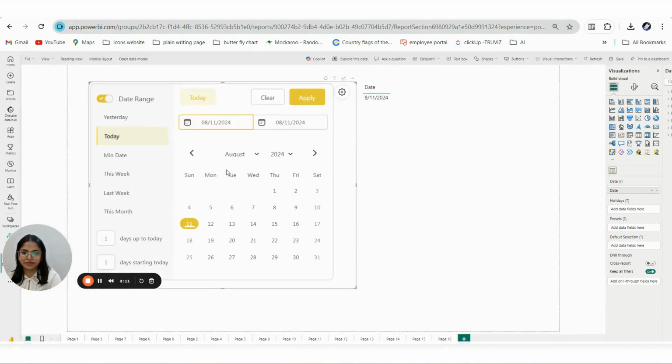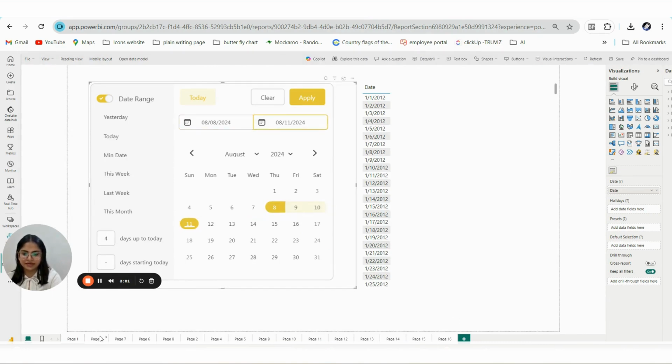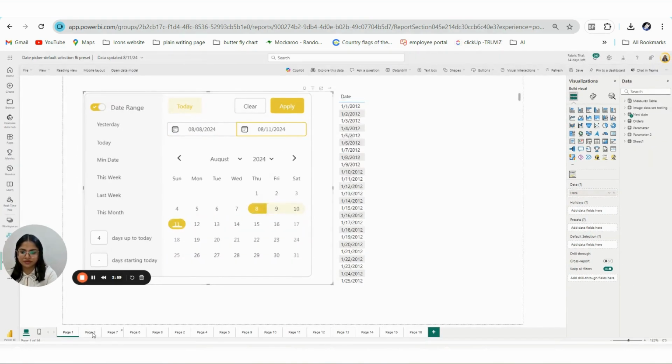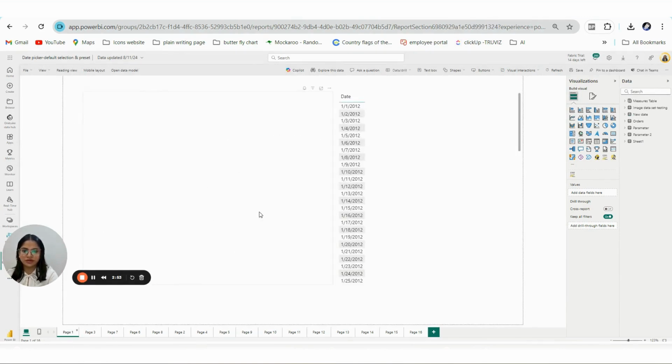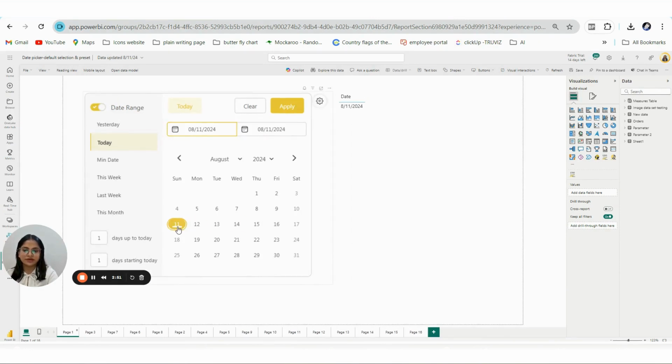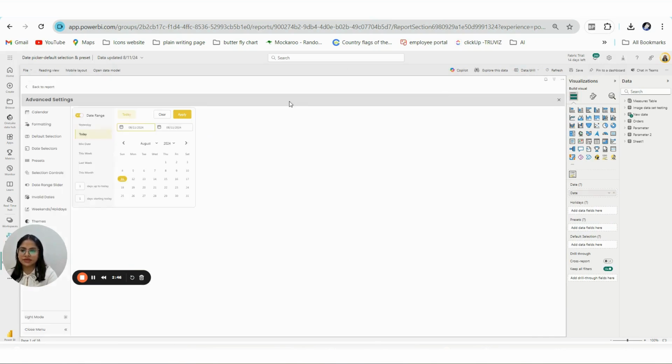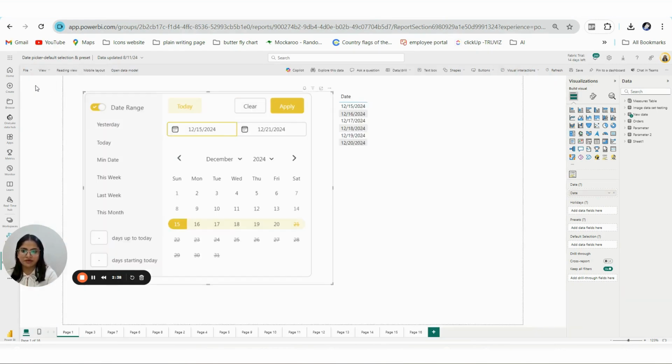Let's go back to the report and apply. So right now, if you see, today's date is selected. Now if I clear this and select something else, and then switch the page, I switched to page 3, and now if I come back to page 1, my default selected today is still selected. In a similar way, you can explore other default options that we have, like max week. Apply. See, max week has now been selected. Now if I go back to the report, my max week will be selected.